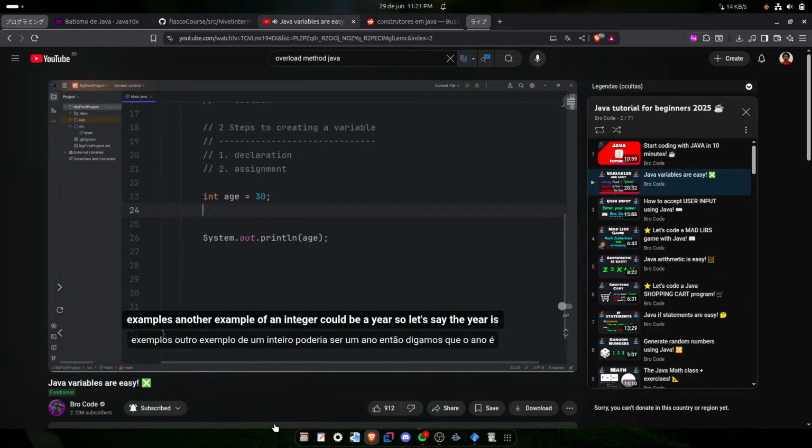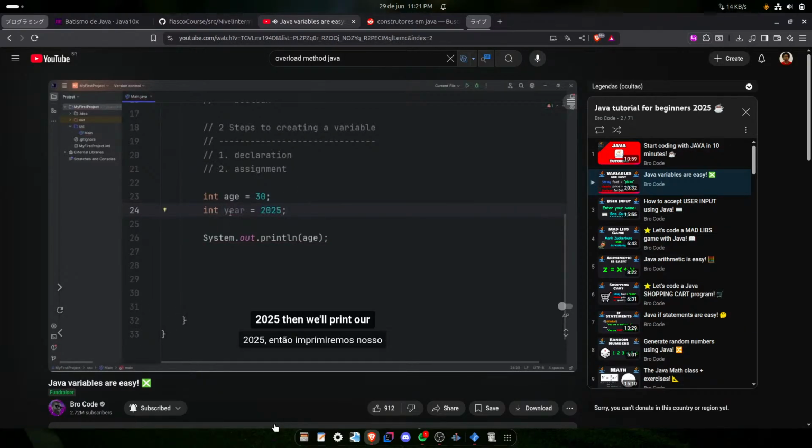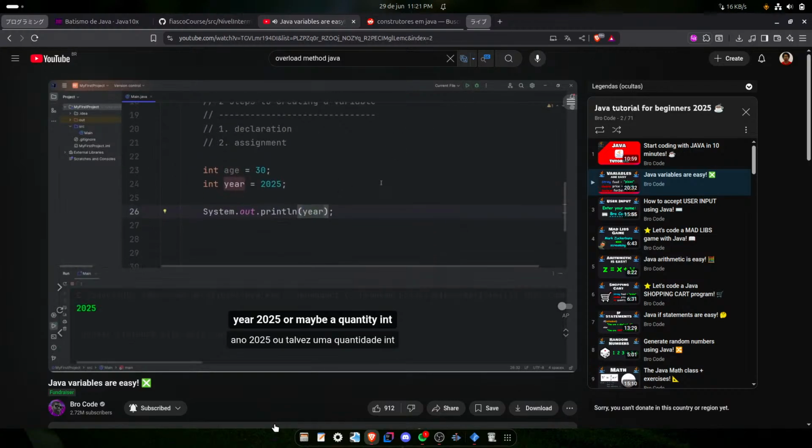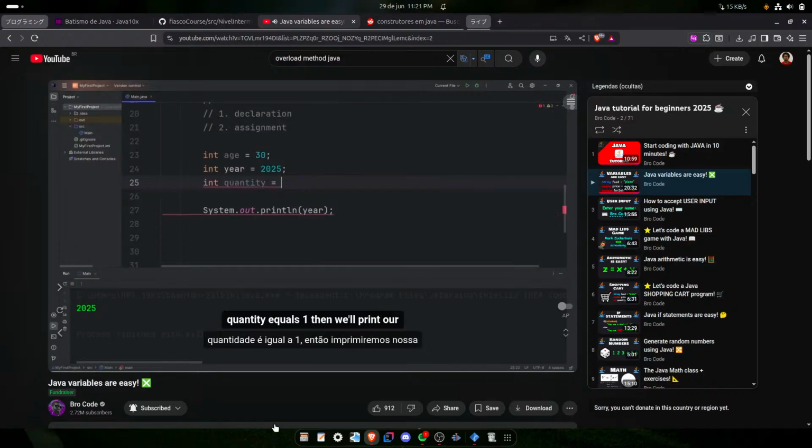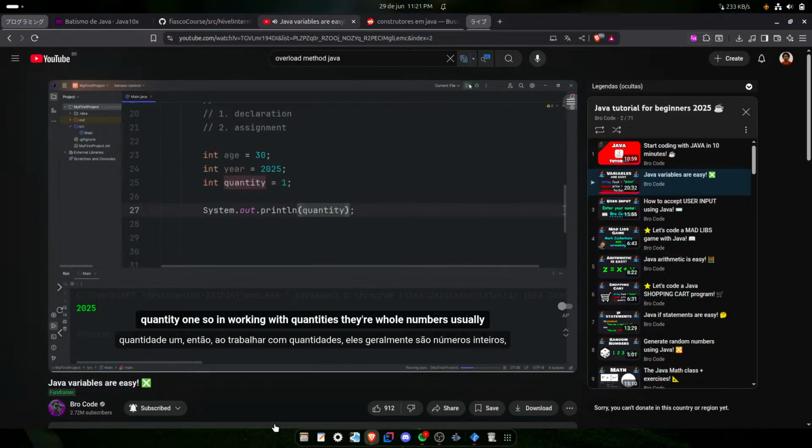Let's think of a few more examples. Another example of an integer could be a year. So let's say the year is 2025. Then we'll print our year. 2025. Or maybe a quantity. Int quantity equals 1. Then we'll print our quantity. 1. So when working with quantities, they're whole numbers usually, right?